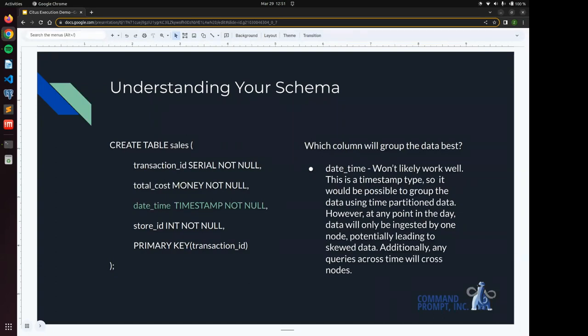So this is a timestamp column, or a timestamp type, I should say. As we previously just discussed, that's not a great idea to use this as a distribution column. It is possible to group the data using partition data in this manner like we were talking about.